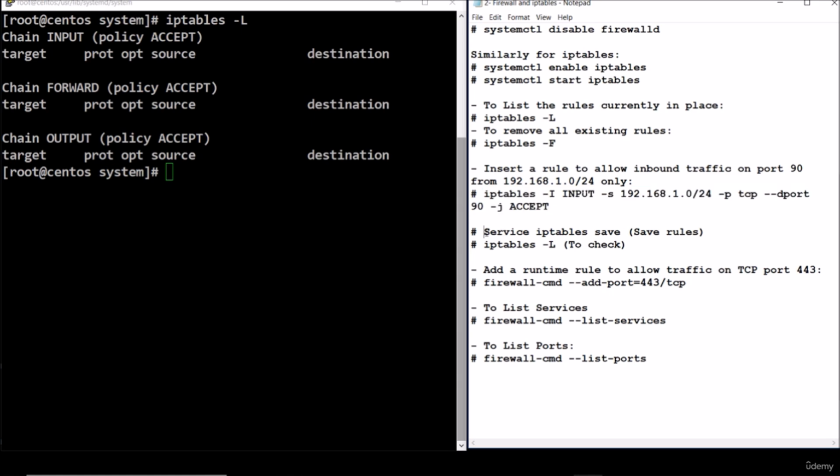For iptables, you will still have to save after making that change, and you will do service iptables save, and that will save the rules. And then you do iptables -L again to check that the rule is there and it has been saved.